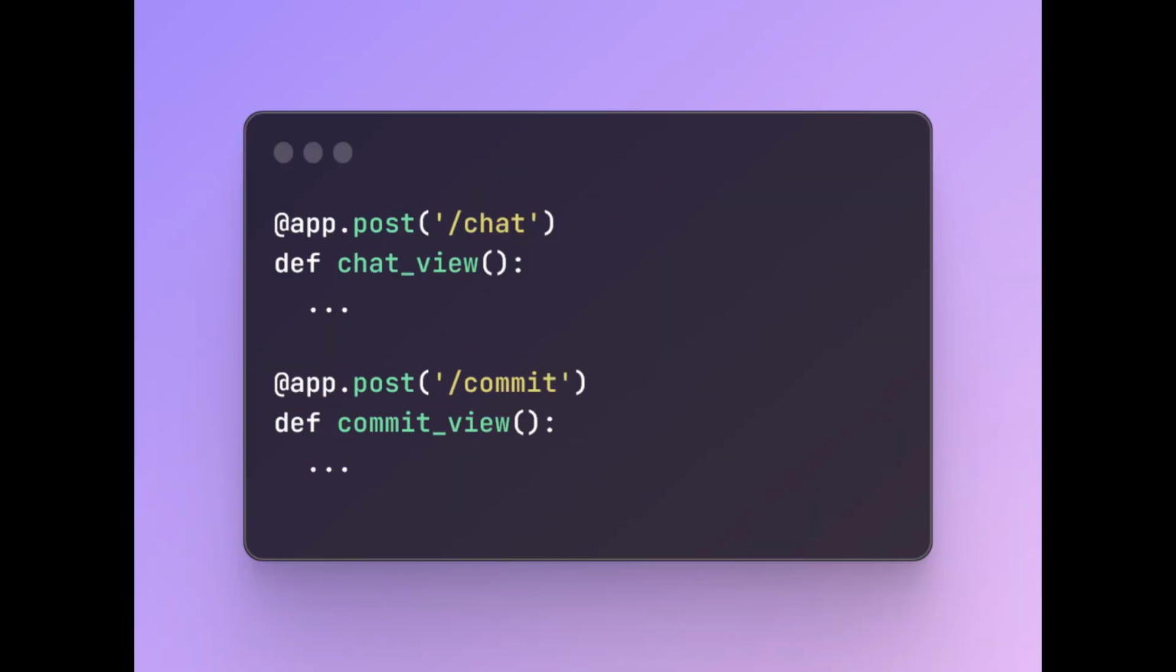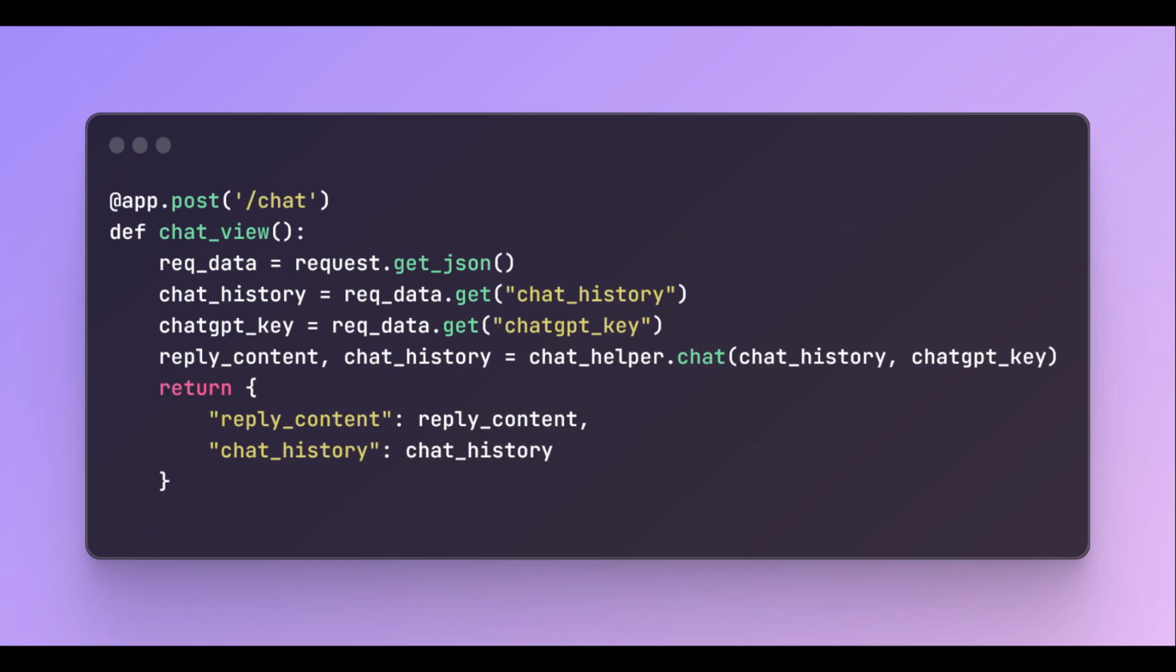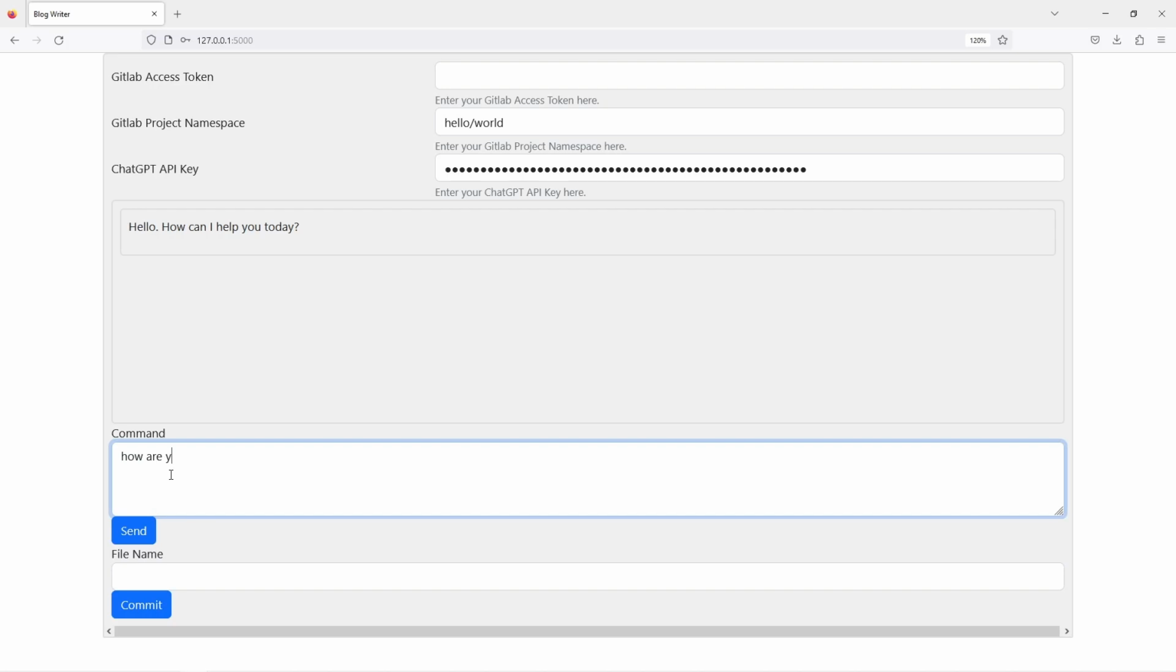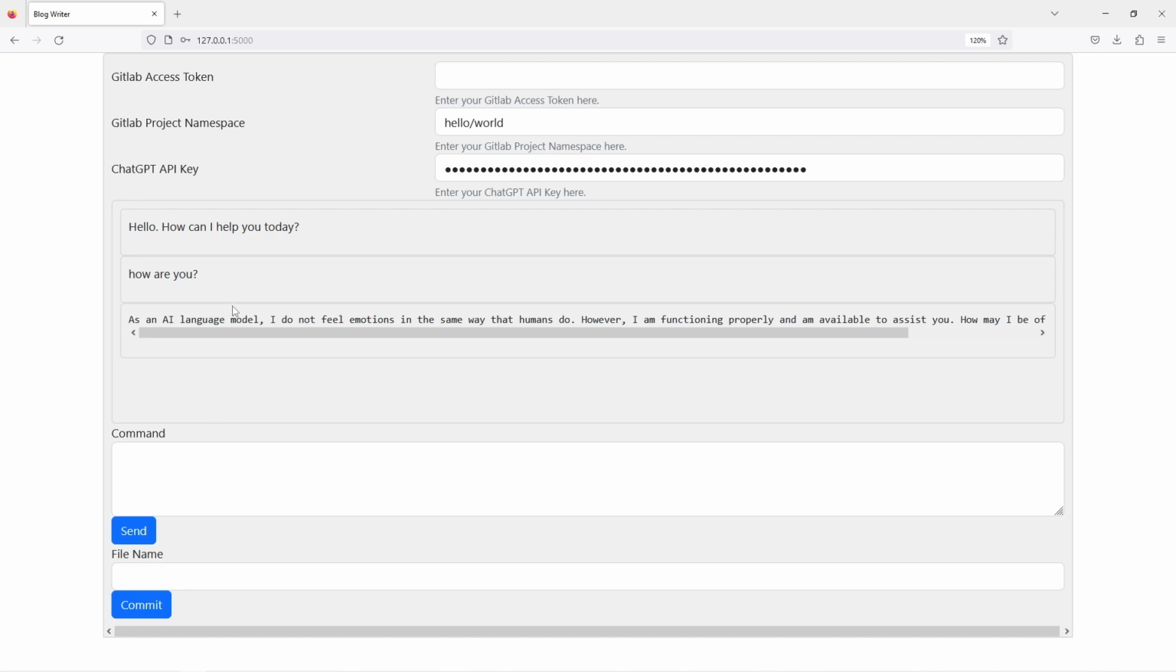Next, let's talk about the Flask backend. It has two endpoints, a chat endpoint and a commit endpoint. In the chat endpoint, I can input prompts in the chat interface, and the backend will send requests to the OpenAI API with the provided prompts and API key. The generated content or response is then returned to the frontend to be displayed in the chat window, and it is also stored in local storage.